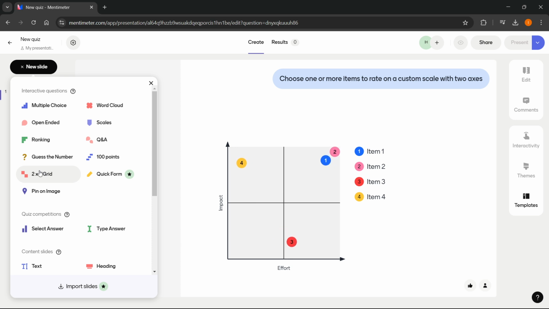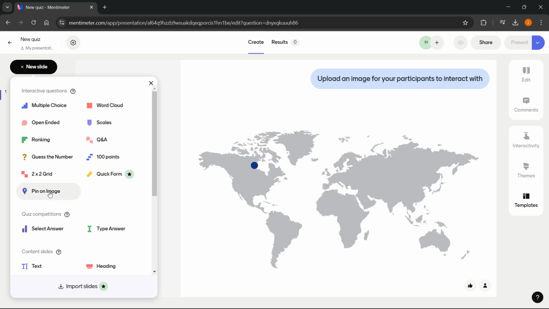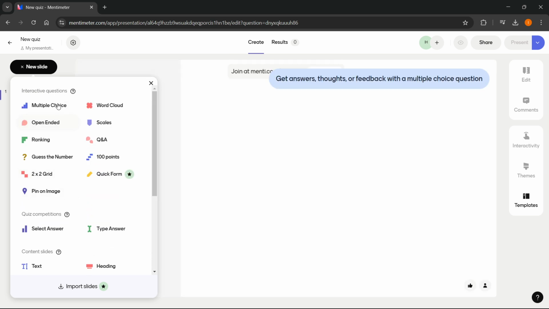with 2 axes. And then you have the quick form, which is basically you can learn about participants and get more of the data you collect. And then you can pin an image, so you have to pin a specific location or something that you tell your participant to pin at. Now, those are all the different interactive questions.